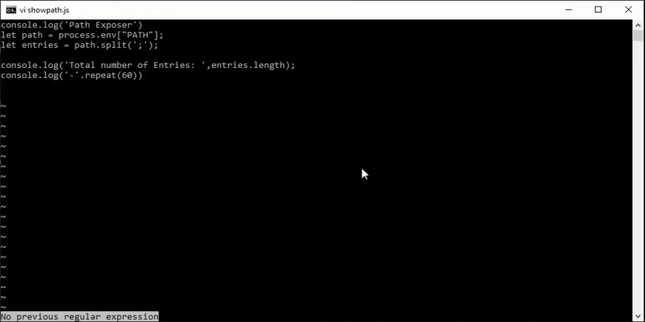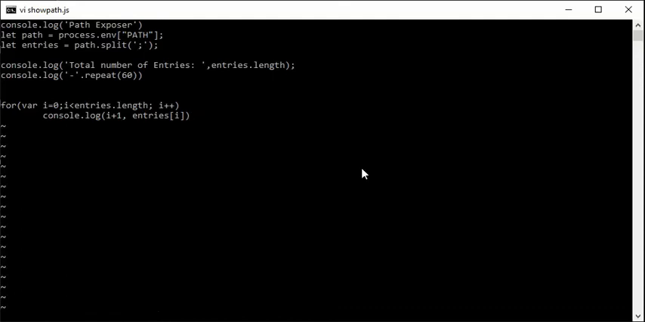And then what we'll do is we'll say for var i equals 0, i is less than entries.length, i plus plus, console.log i plus 1, and then entries sub i. Okay, so that's a nice little script, right?